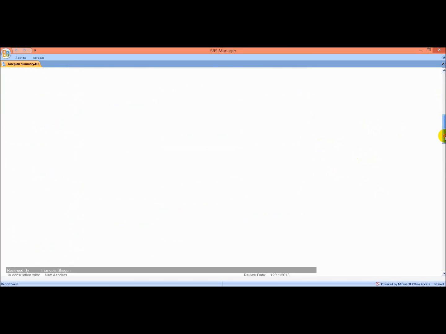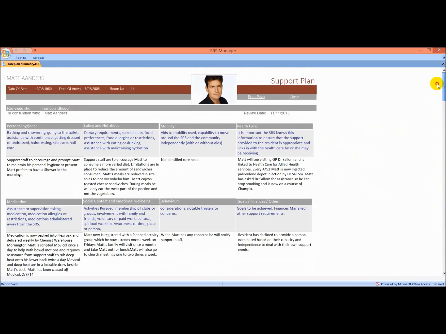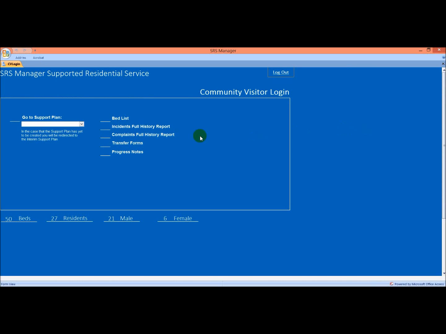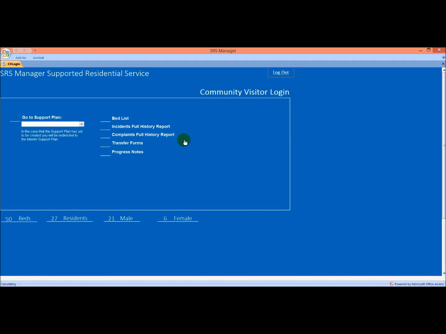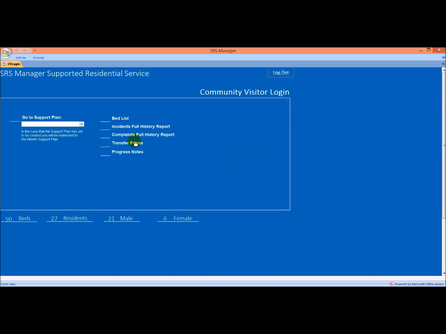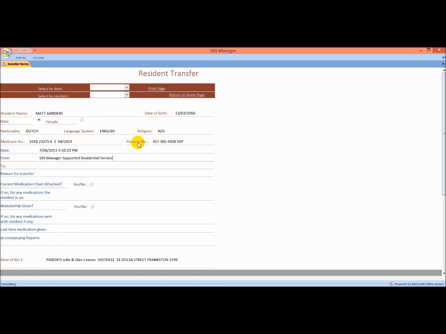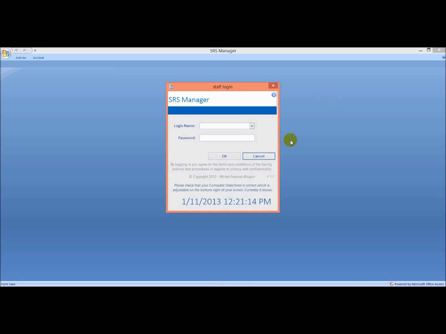And then if I scroll down, I'll also get a history of the support plans as well, showing any progress or changes there. The other links are basically incident reports. That'll bring up a history of all your incident reports, and then also complaints. If there's any complaints that have been put up there, it'll bring up a history there. And then there's also transfer forms, but if you have been printing them out and archiving them in paper base, then you wouldn't refer to that. So that's basically the community visitor login.